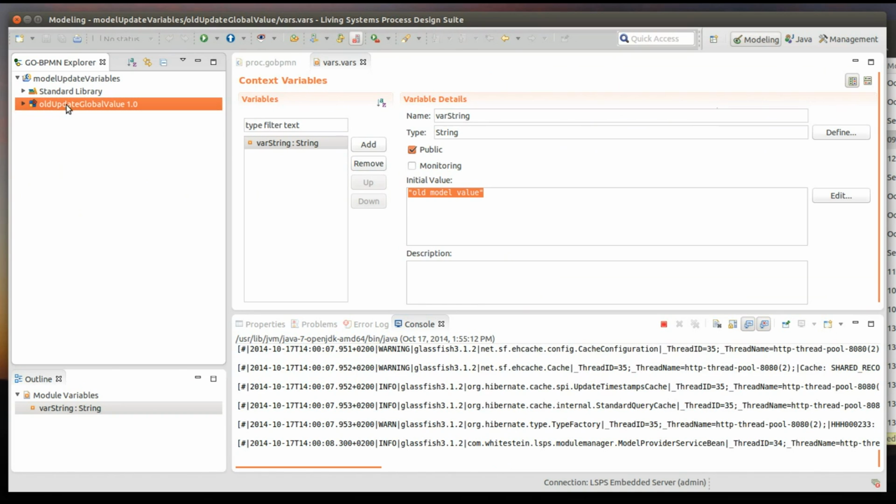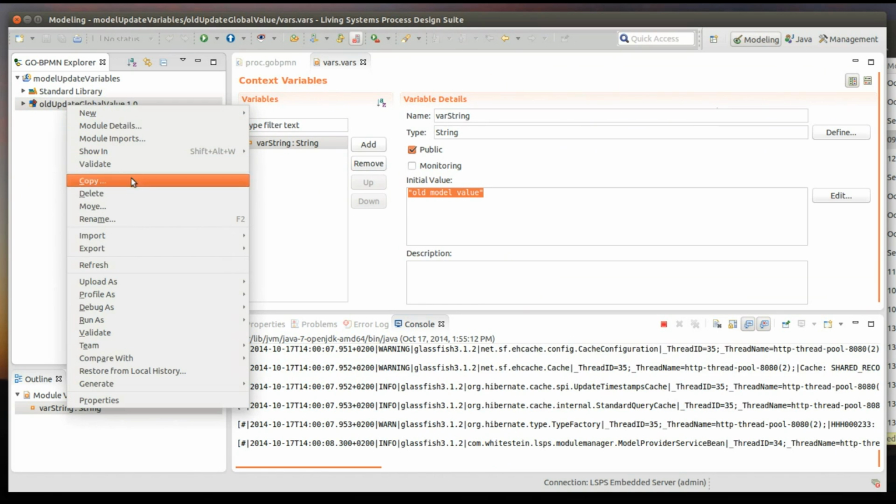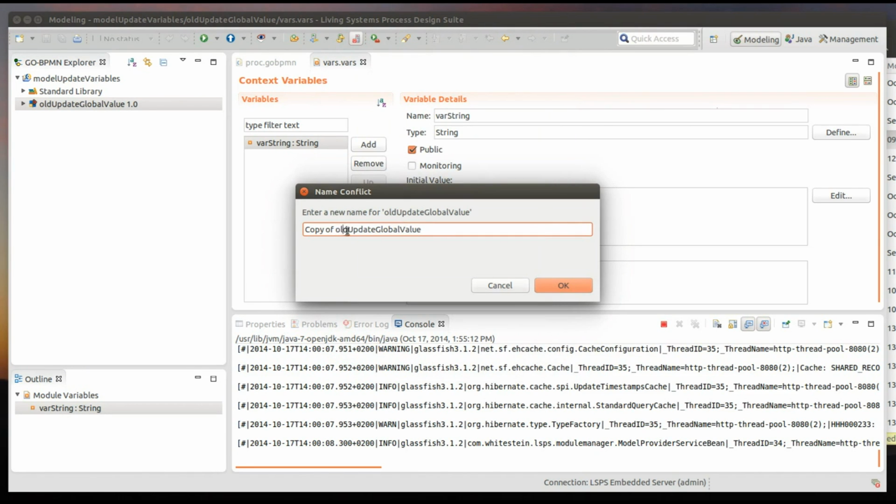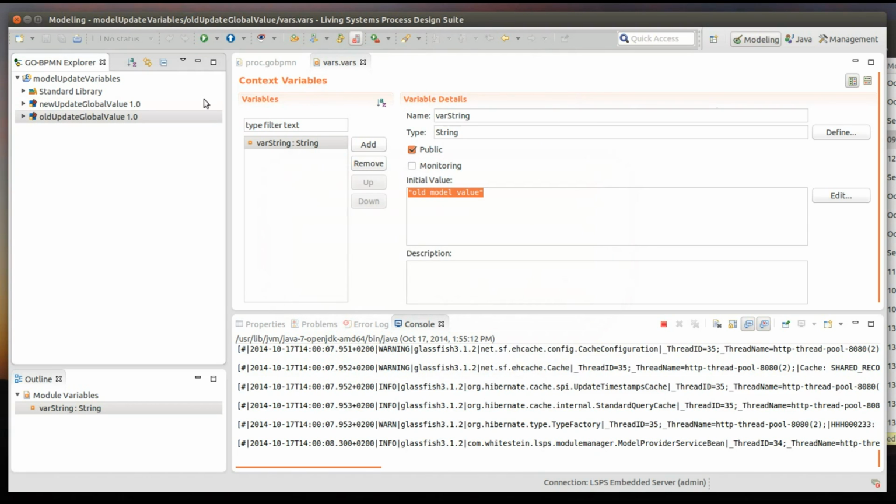Create a copy of the old model and introduce the changes to the copy, which will become our new model. Right-click the module and go to Copy. We will keep the copy in the same project and click OK. Provide a name for your new module and again click OK.